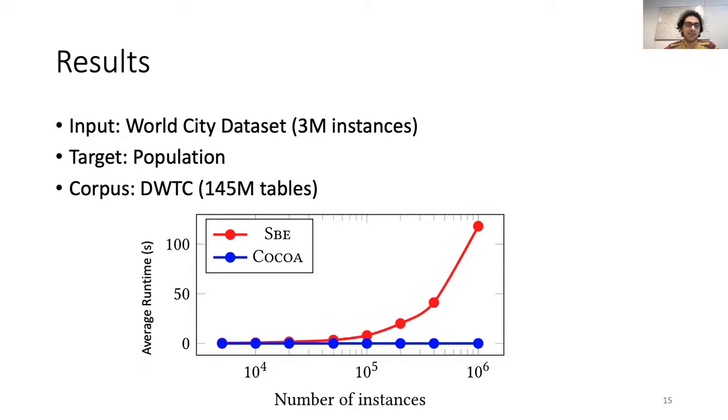As you see, increasing the number of instances in the input dataset, the average runtime for correlation calculation per column increases drastically for SBE. Where for an input dataset with 1 million instances, the average runtime for calculating one single correlation for SBE is 118 seconds, where this number for COCO is 11 milliseconds. This shows the scalability of COCO with respect to the size of the input dataset.